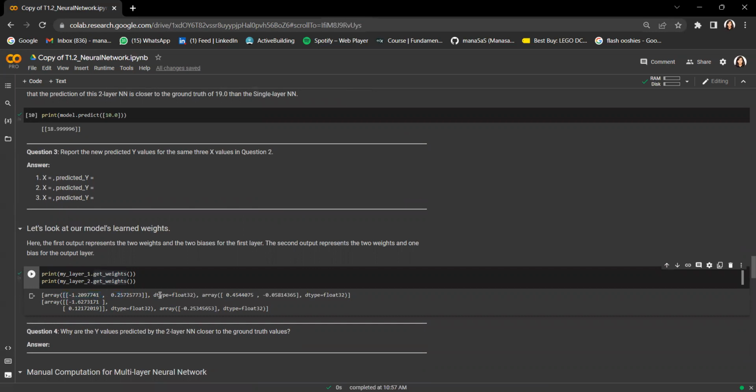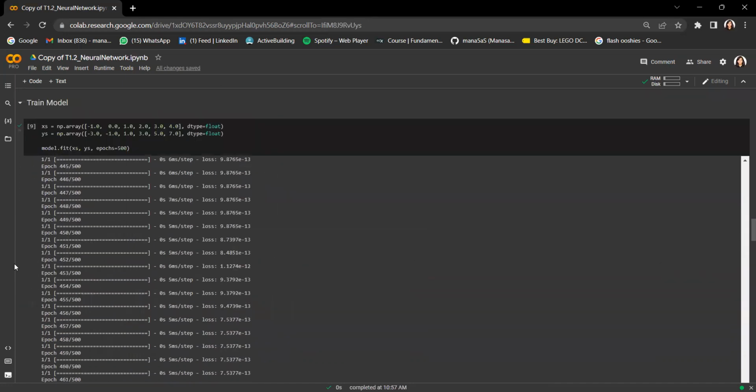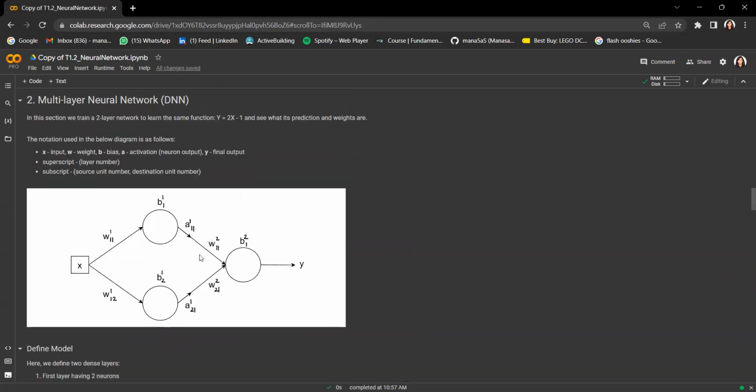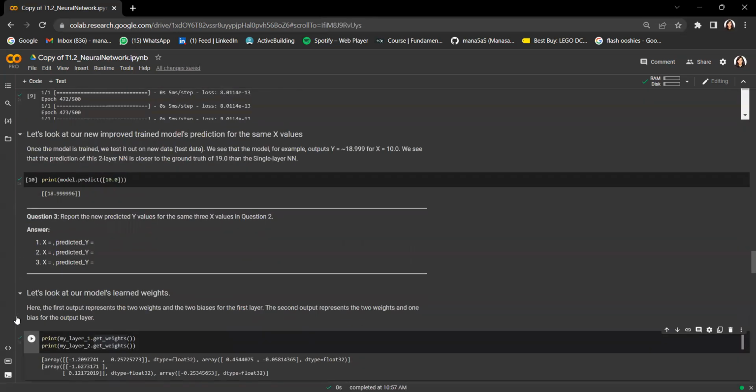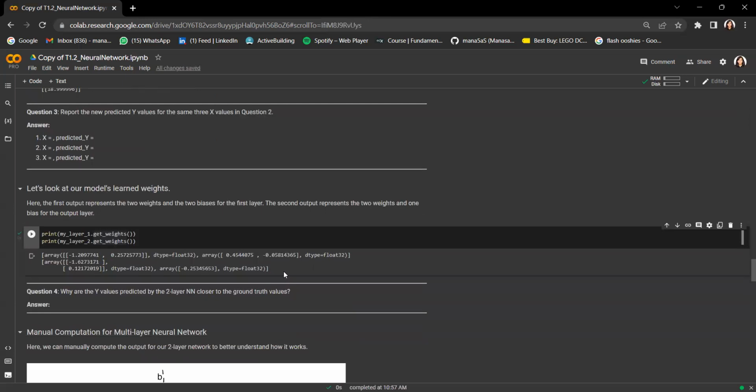So here, it's not just a single W and single B value, as we saw in this diagram. There are multiple. There are 4 weight values and 3 bias values. That is reflected in these values over here.